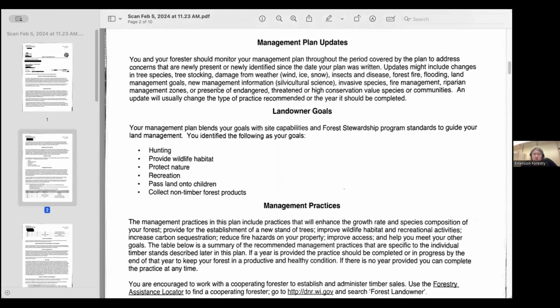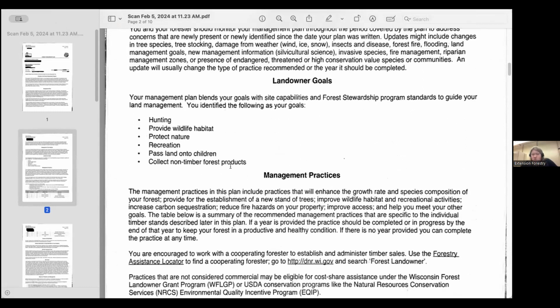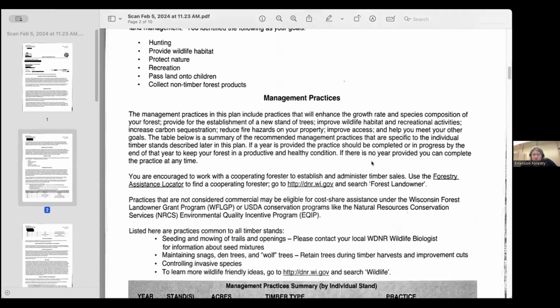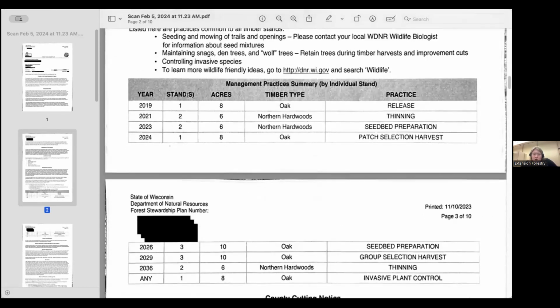And then management updates: you are responsible for working with your forester to make sure that your plan stays up to date, or if something changes, you can update your plan as well. Like I said here, these are the landowner goals, and they talk about what this particular person is trying to accomplish on their property. They will highlight the different stands, what year they need to happen, what timber type they are, and then what management activities they have to do.